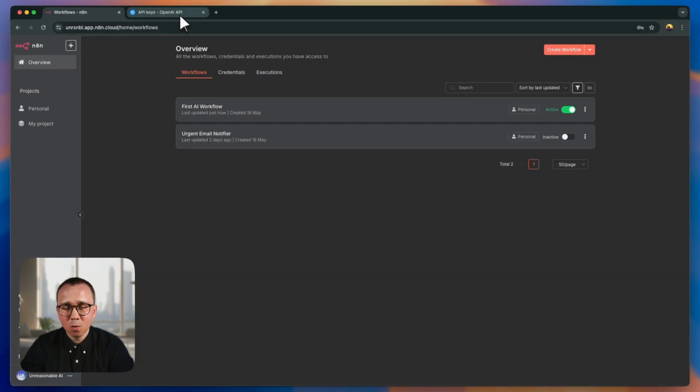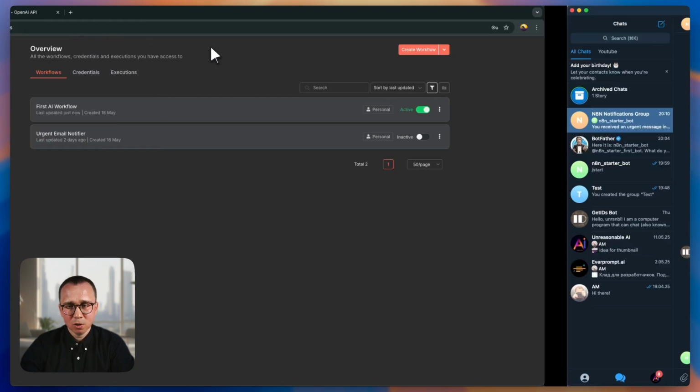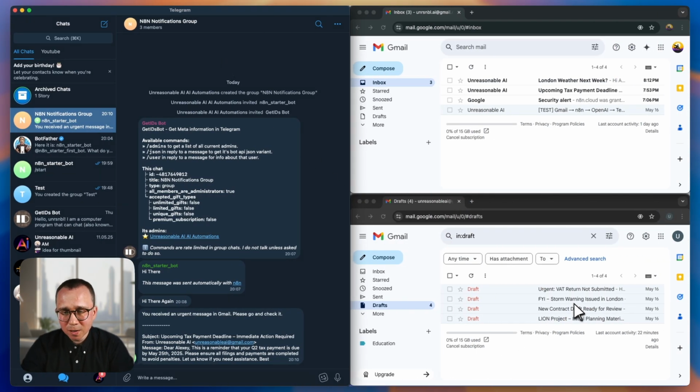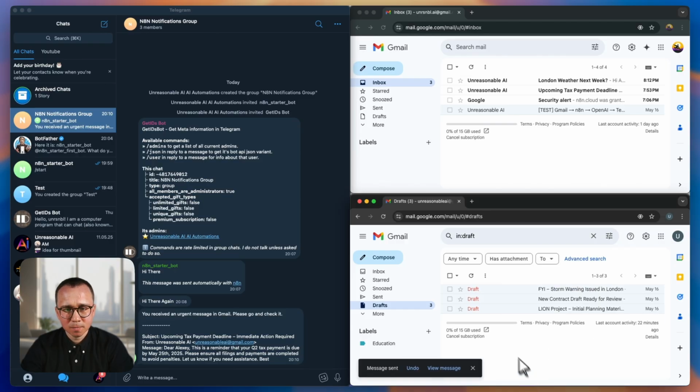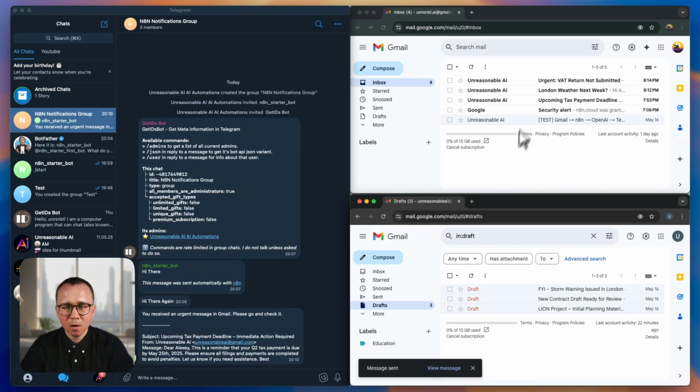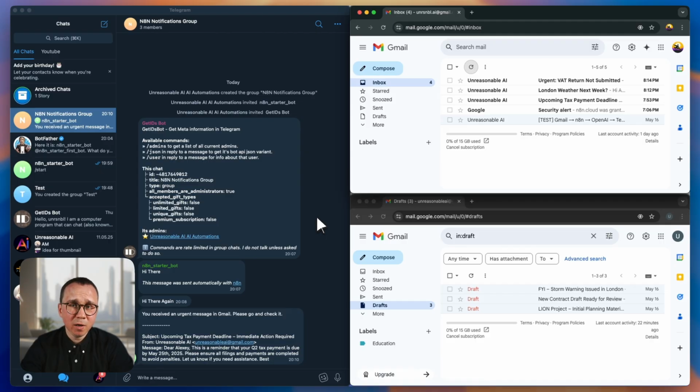Let's see whether we'll receive any Telegram message. What we'll do now, we will go and send some information which should be considered urgent. VAT refund. Okay, there is this email about VAT. Let's send it. And let's monitor what will be happening. We can see that the email has been received in the inbox. Now, in theory, in less than a minute, let's say in 2 minutes, we should receive some notification on Telegram.